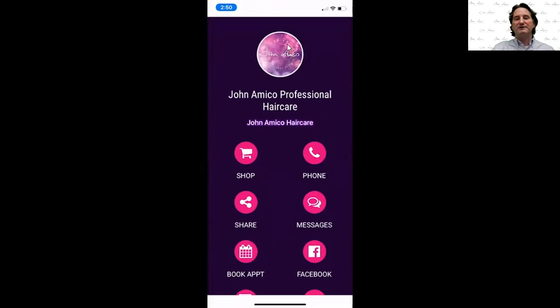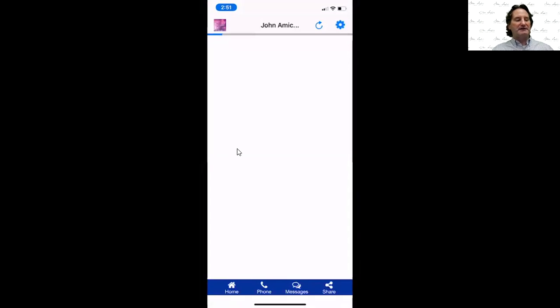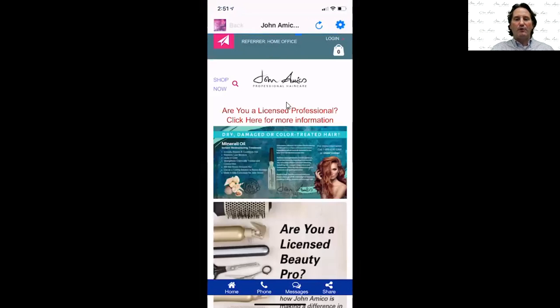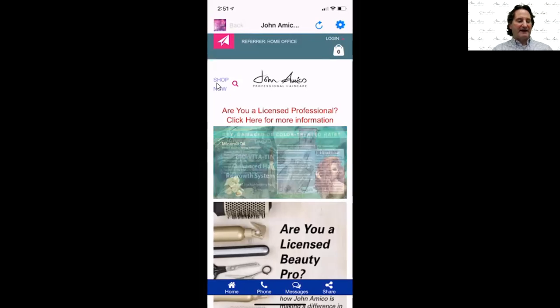Now, I've customized it with our logo up here and it just says John Amico Professional Hair Care. You can put whatever you'd like in here. Again, your picture, your name, etc. Now, on this particular app, you do have a shop. We talked about that, but if I do click on shop, it's going to go out to the website. And what it's going to do is say John Amico Home Office and allow your clients to go shopping through your app, which is fantastic.